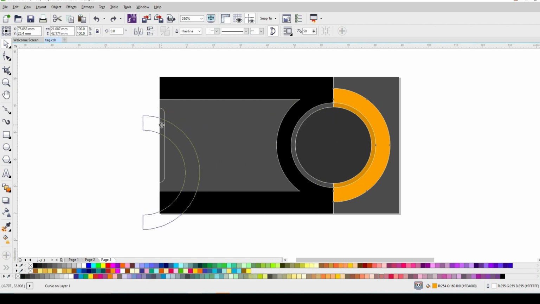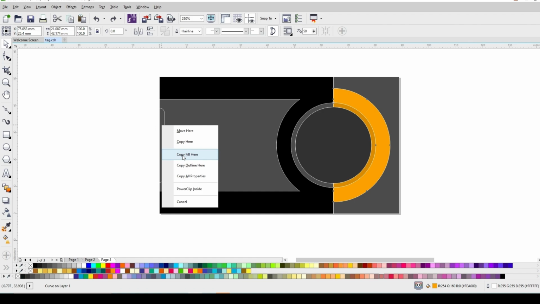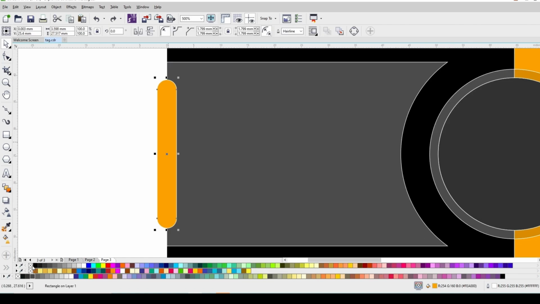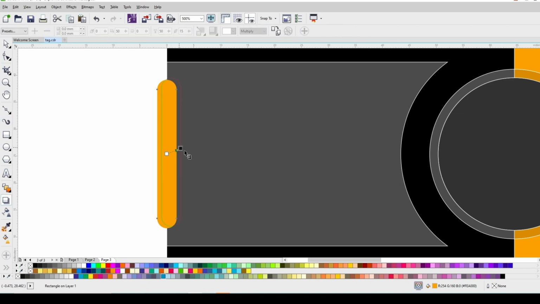Drag and drop with the right click. Click on copy fill here. I'll remove outline of this. Just right click on this cross mark or click on none here. Then I will apply drop shadow to this object.